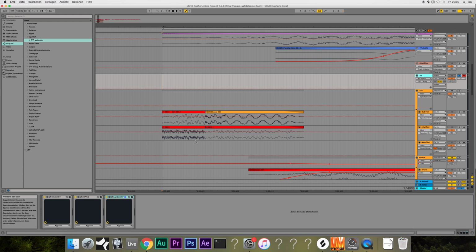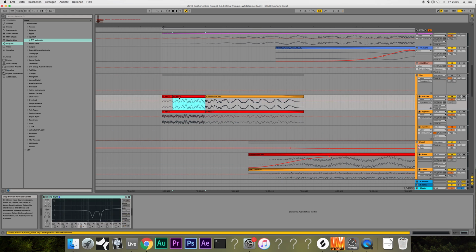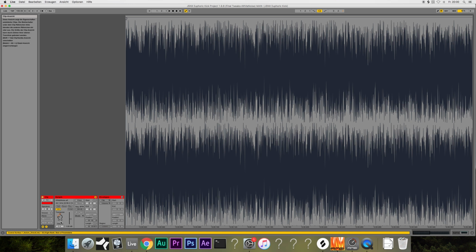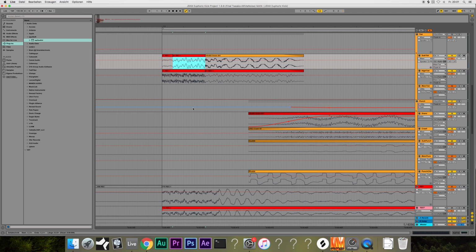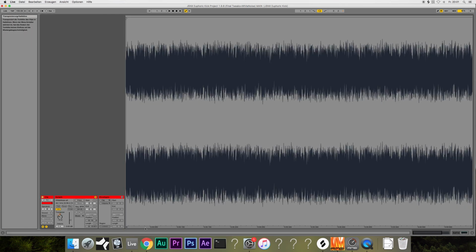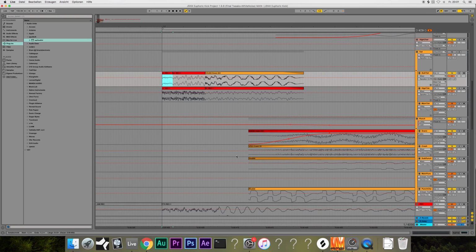So I took a sample of white noise, and in this case I just pitched it down. You can see that I pitched it down to -27, and you kind of get just a low tone. I did the same thing with this one, but not so much. I did that just by hearing.